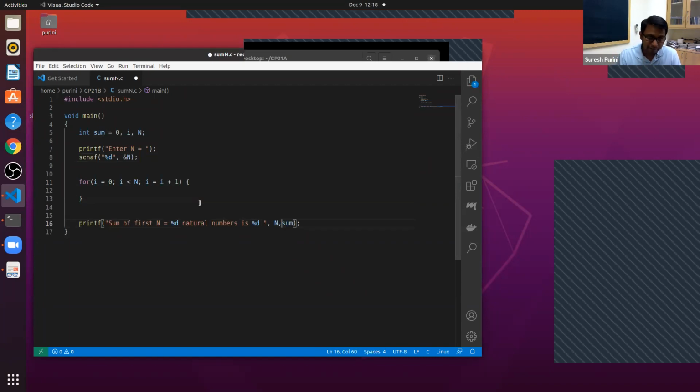Okay, good. I'm getting some interesting debugging ideas. Okay, scanf, printf. And then finally we want to print sum of first natural numbers is %d. That is our code. Line number 16, you're also good, right? The printf statement makes sense. Line number 16 is good. Line number 7 and 8 are good.